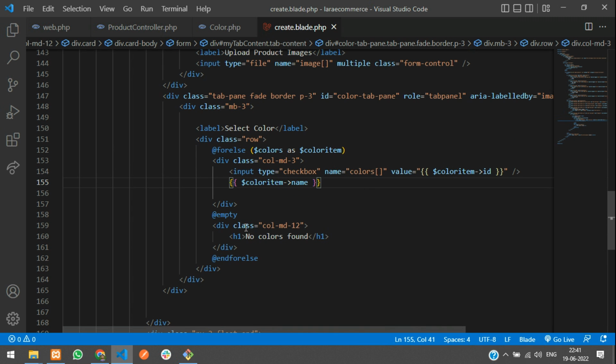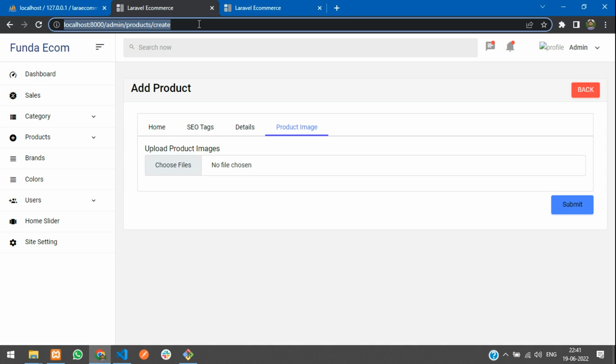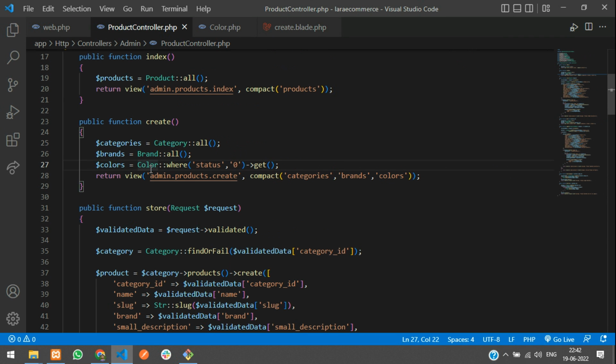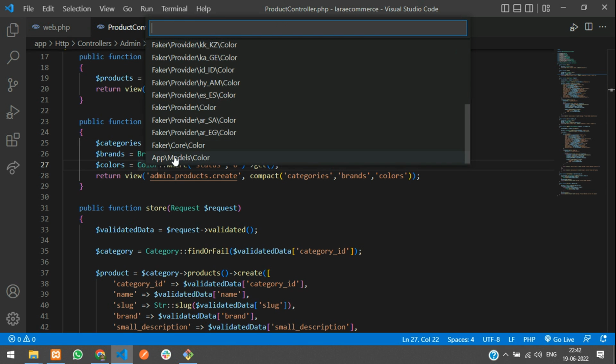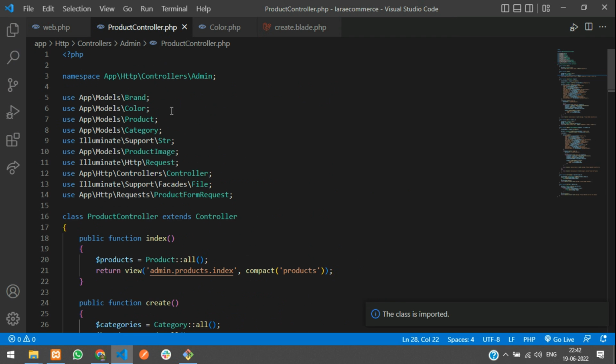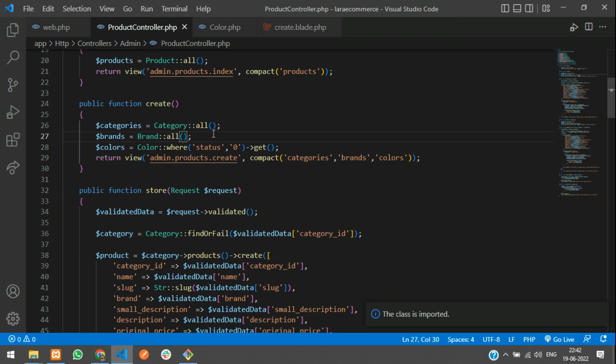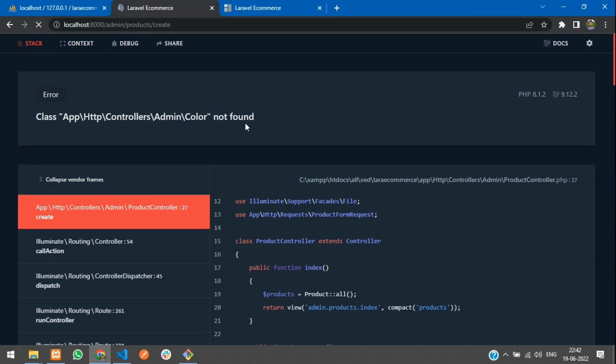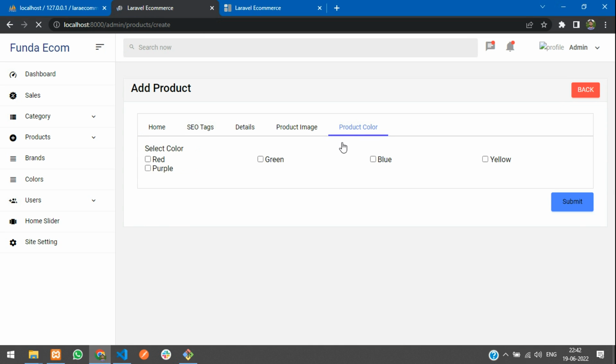All set, guys. Now let us check the output once before proceeding. Let's refresh. Okay, colors not found. Let's get back to our product controller and import its class. Let's move below, App Model Color, what we have made, and you find that Color model. Now get back to your create blade, and again let's refresh and check. Perfect. So we got the product color, and all the list of colors is visible.